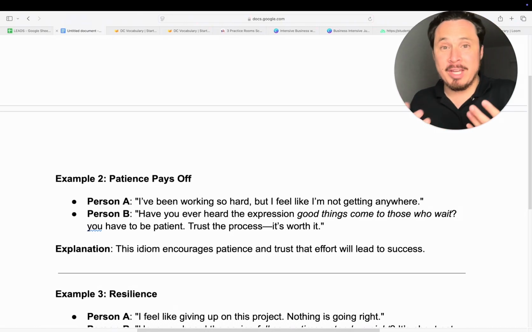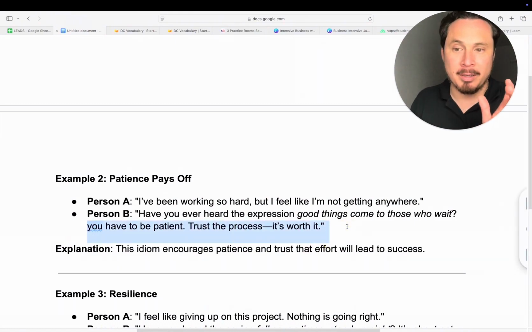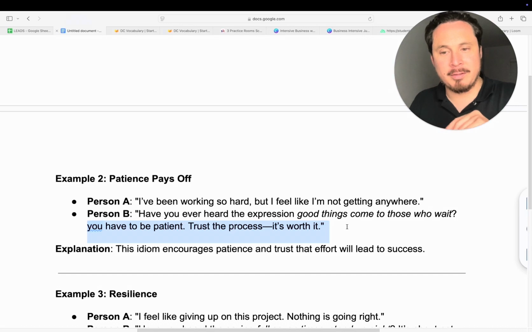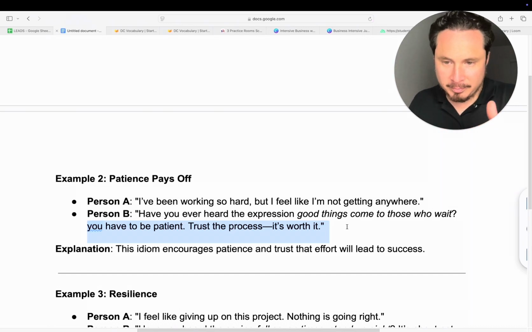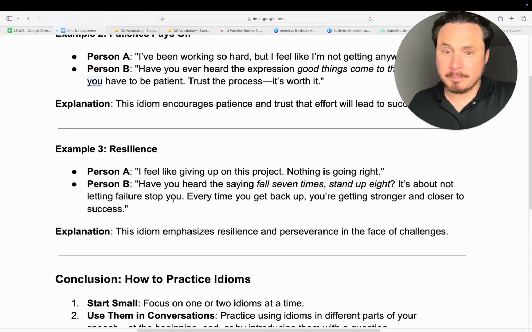So if they know the expression already, that's great. You can just give them the advice afterwards, right? This is the advice here. Right? Have you ever heard of the expression blah, blah, blah, blah? Let them answer and then give the advice. Make sense? Yeah? Great.